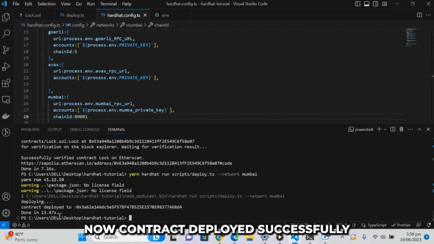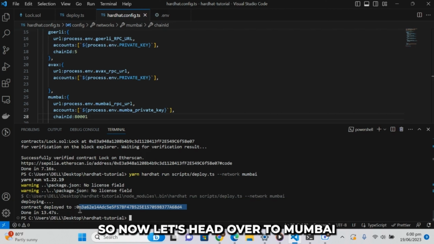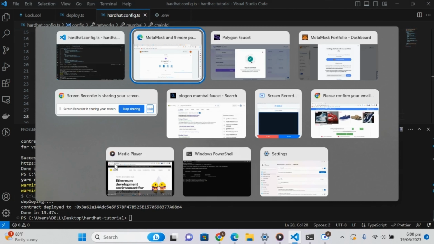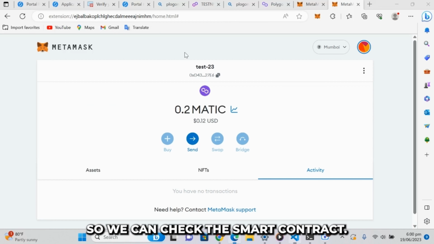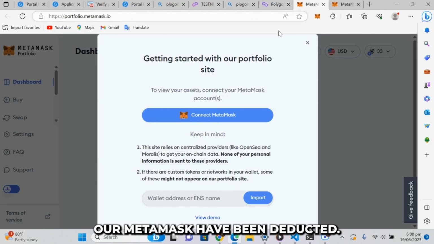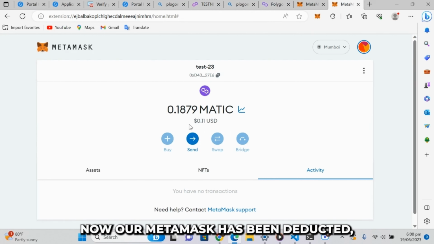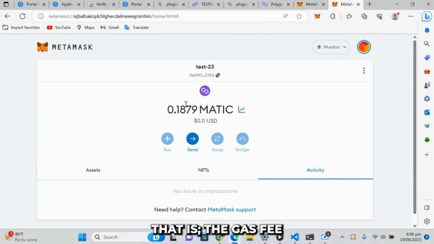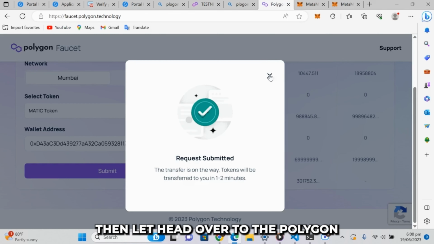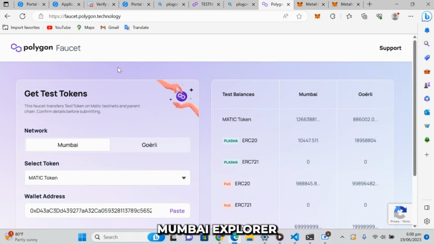Now contract deployed successfully. Can you see? So this is the address in which it is deployed to. So now let's head over to Mumbai explorer so we can check the smart contract. Can you see our MetaMask have been deducted? That is the gas fee have been deducted from our wallet. Then let's head over to the Polygon Mumbai explorer.